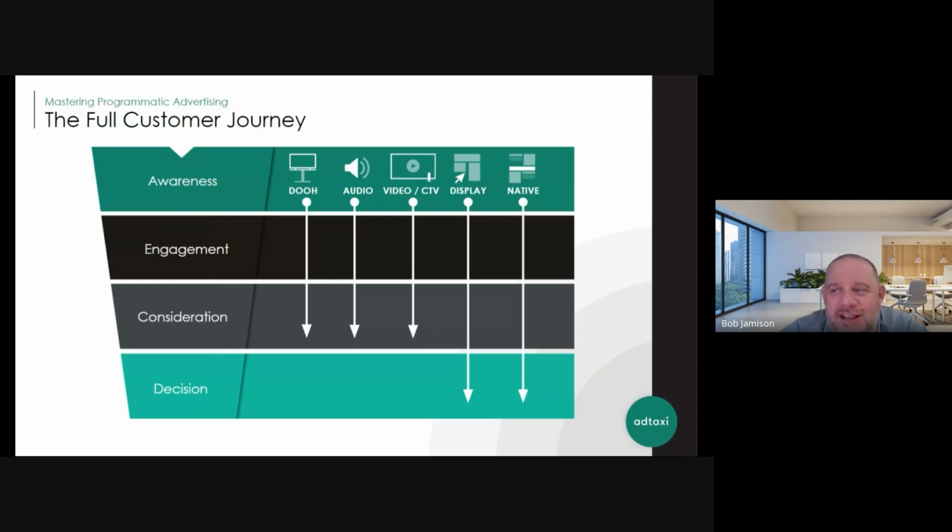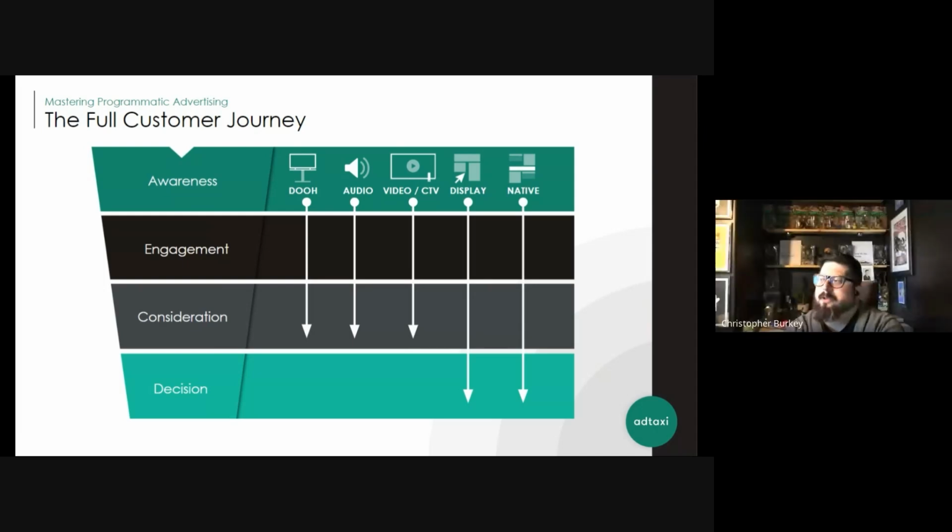Chris, the customer journey is interesting to me because we have clients that really have perceptions about the platforms that are leveraged. But I know you have some strong opinions about really how they span the whole gamut. Yeah, I really love this slide because it illustrates all of these different placements can do a lot of different things.